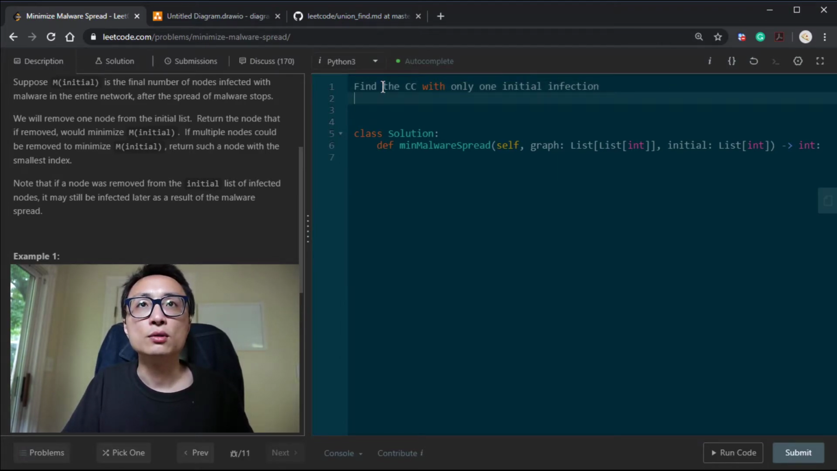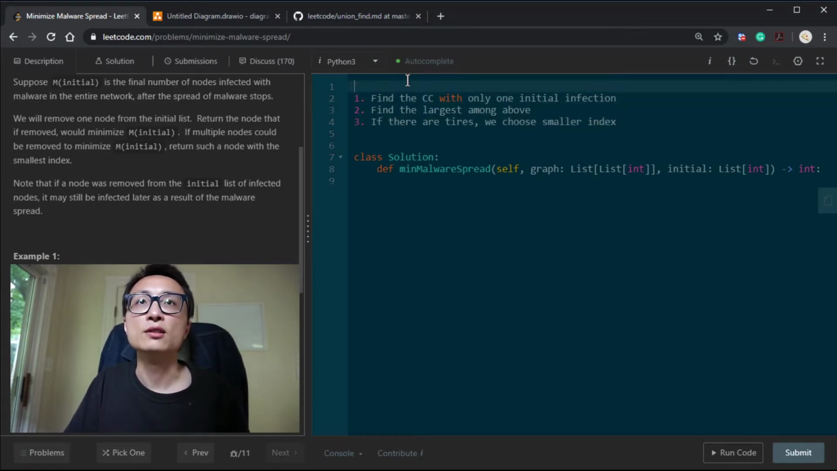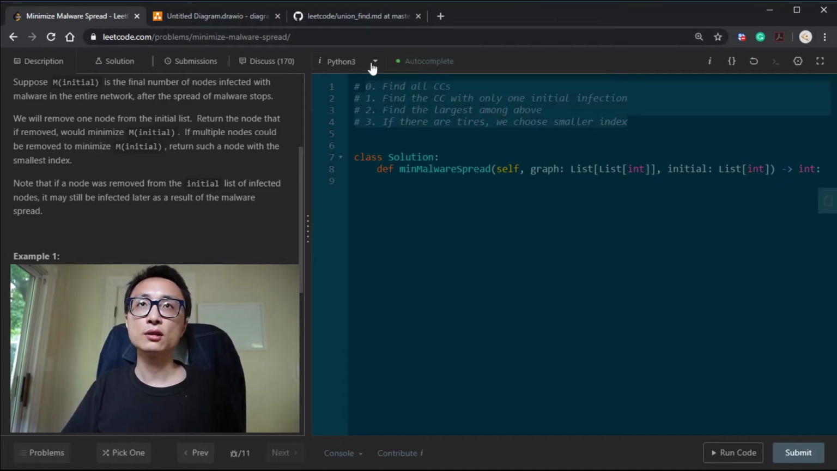So what we do is to first find the components with only one initial infection. Second is to find the largest among them. And if there is a tie, we choose the smaller index. And obviously, the very first thing we can do is find all the connected components. So that's pretty much the strategy to solve this problem.